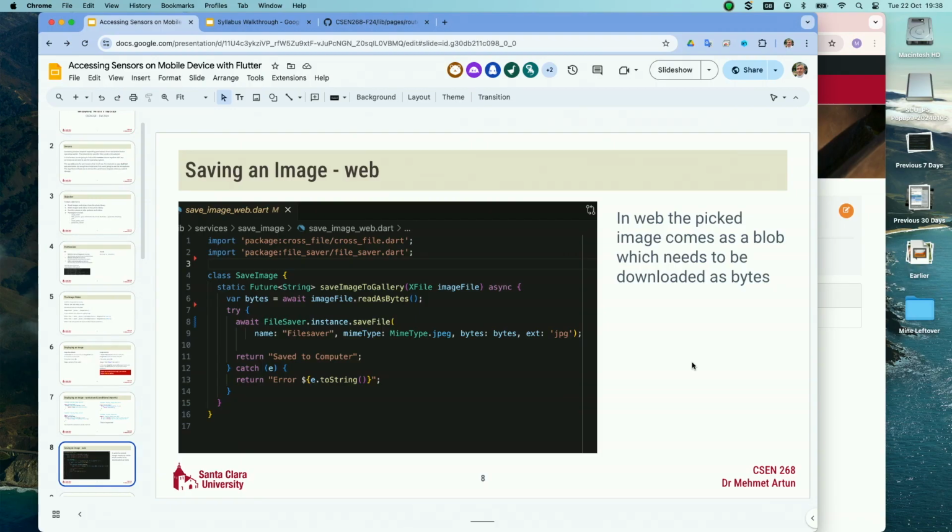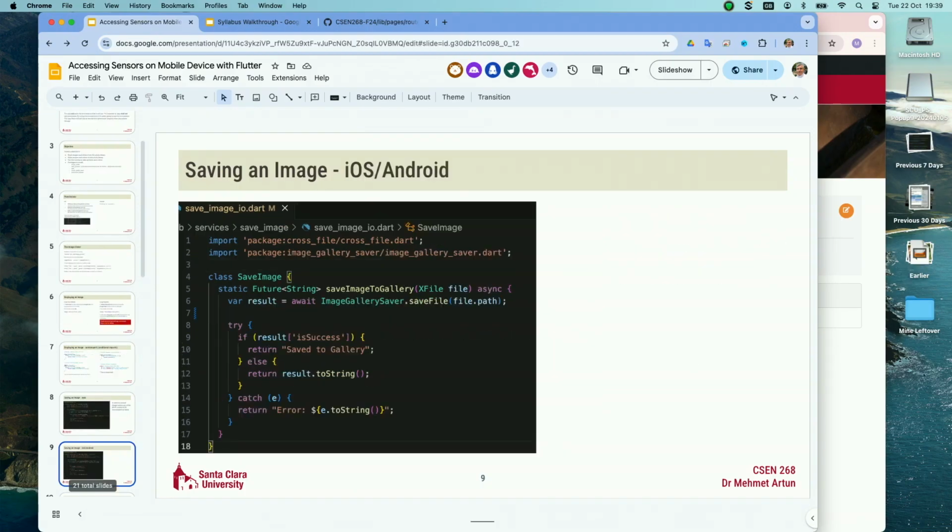And then we call this package file saver instance, and we save it as, we give it a MIME type, and this is the important part. In the bytes property, we send these bytes, we give the extension, and then it saves that file to the computer. So this is how the file gets saved into your computer. Again, just take these patterns. There are other ways to do these things, of course, but this is a pattern that works.